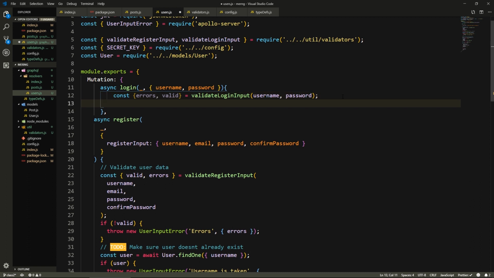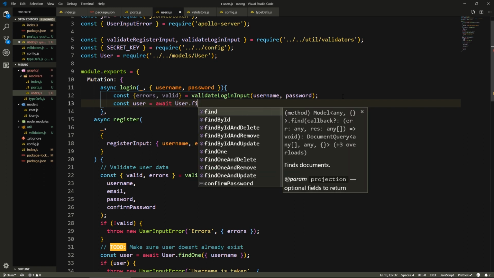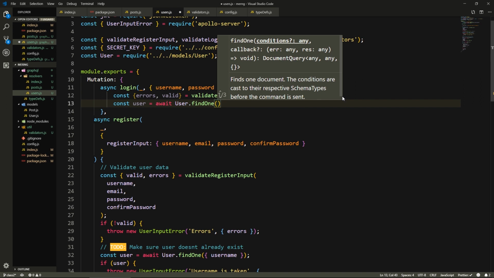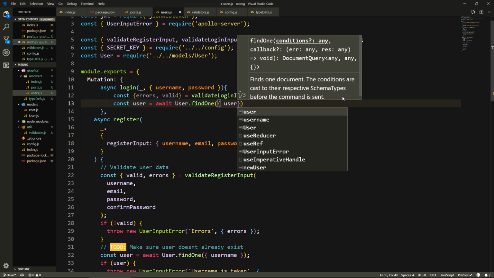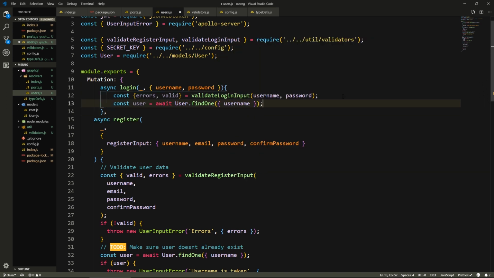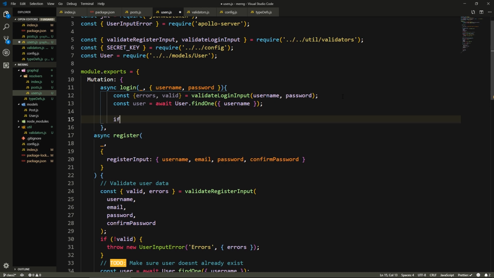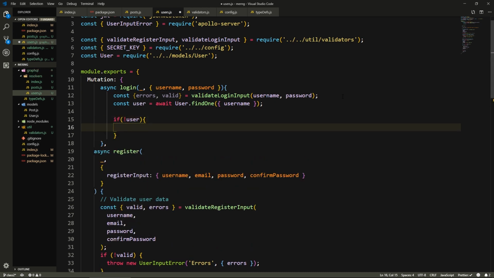And here we need to get this user from the database, because if it doesn't exist, we need to return an error because we can't log in a user that doesn't exist. So here we'll say const user equals await User.findOne, and the condition will be the username must equal the username, so just username like that. And here it will say if not user, so if this user doesn't exist, we need to throw an error.